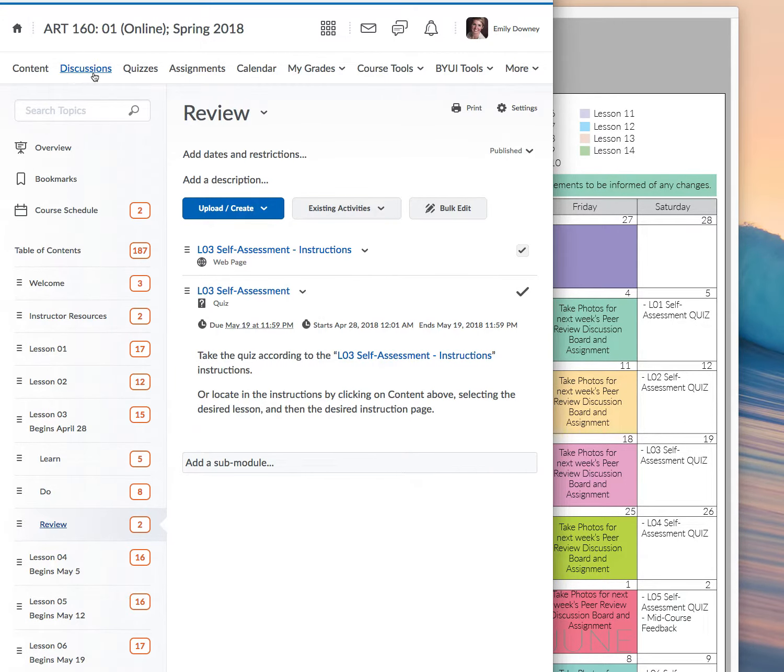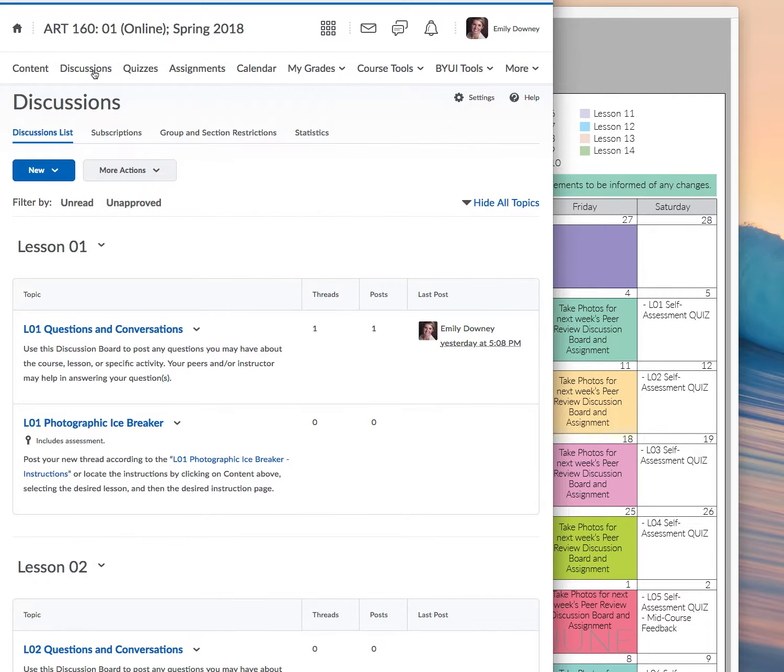Next, let's look at the discussion boards. Just something really quick I want to show you. Always look for the questions and conversations first. If you have a question that you think would benefit the entire class, ask it here. And if you have a question, always look here first because I might have already answered it for another student.